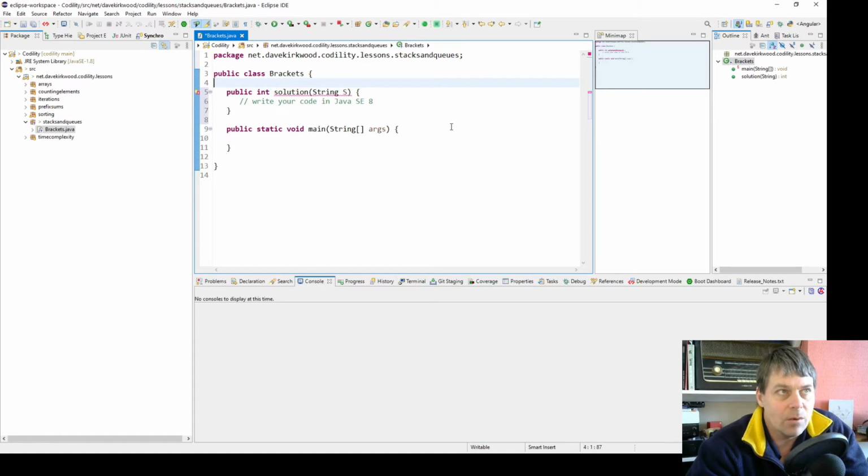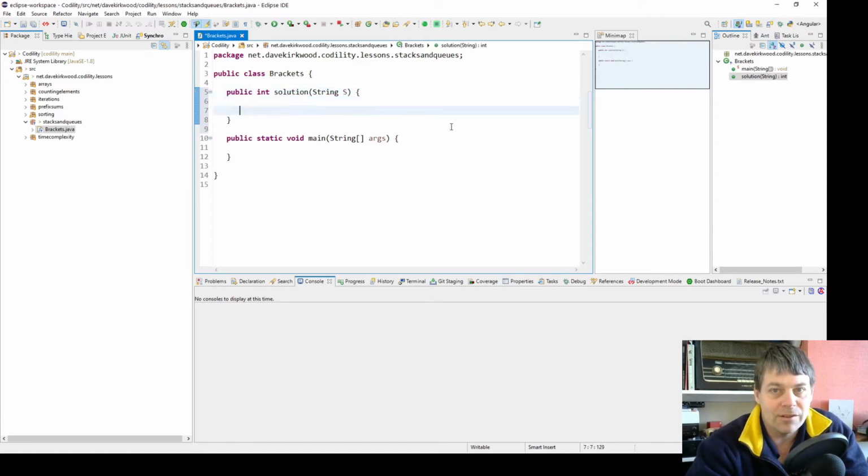A queue is one where we add things and take them out in the same order. So it's just like a queue of people. You join at the back and you leave at the front. So the first thing you put in is the first thing you take out. A stack is like a stack of things on a table, for example, where you add things to the list and you take them out, the last in, first out. So this is a good application for a stack.